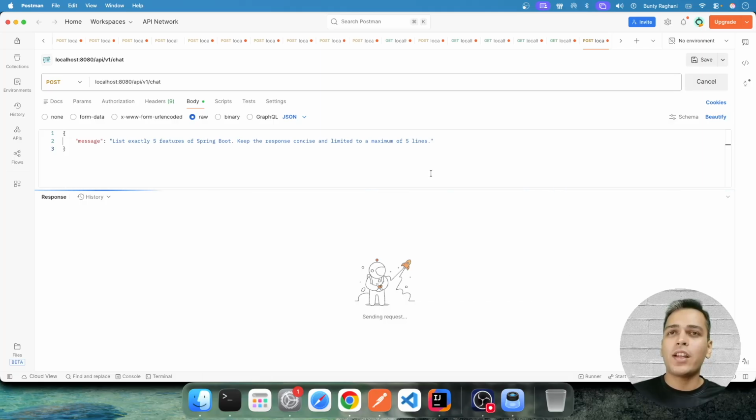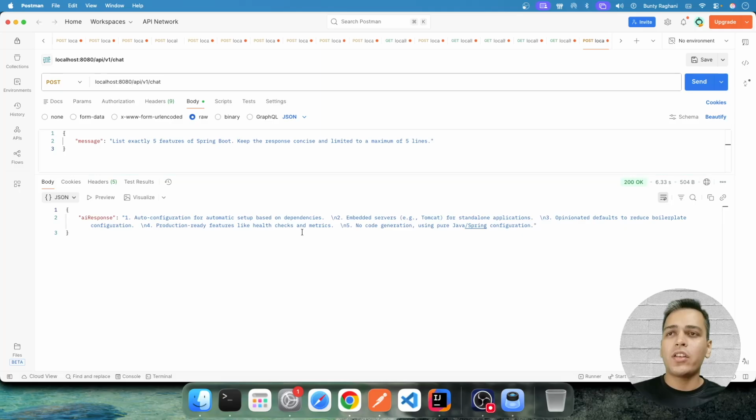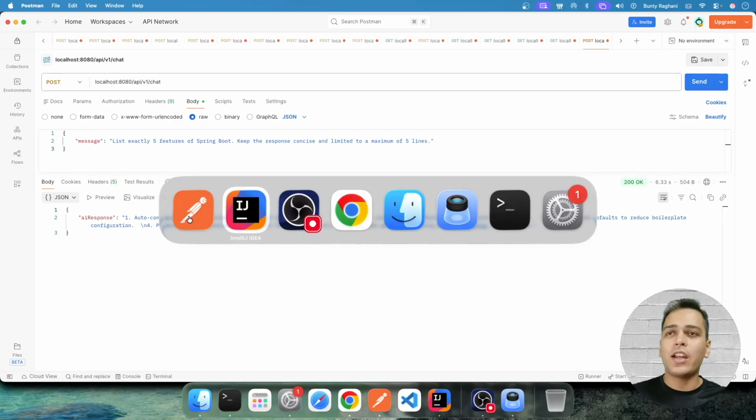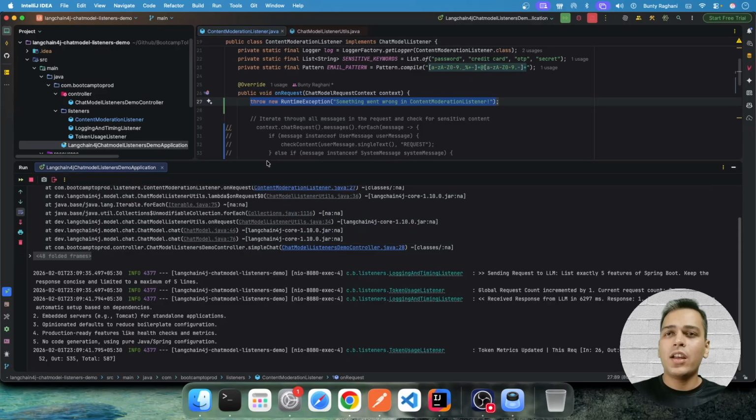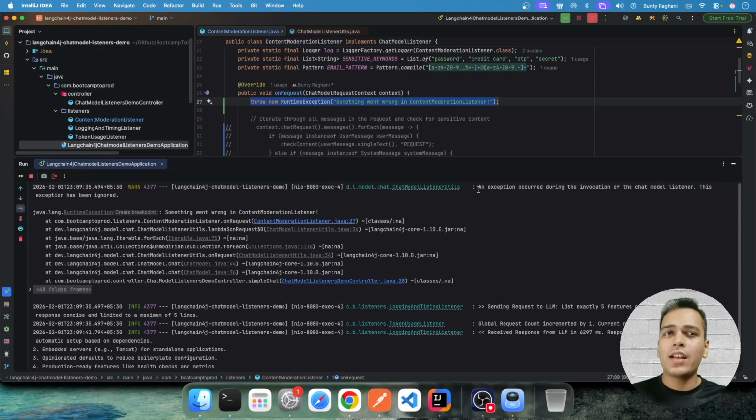So now we have sent the request and we will wait for the response. So here you will see our response has been processed successfully. And if we check the application logs, here you will see an exception occurred during the invocation of chat model listener. This exception has been ignored. So this message has been produced by the chat model listener utils.